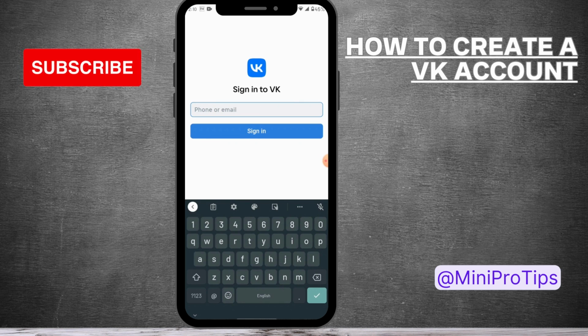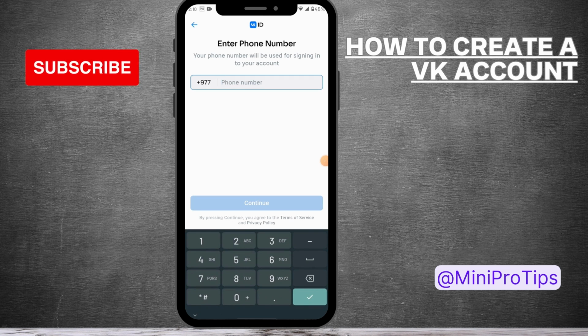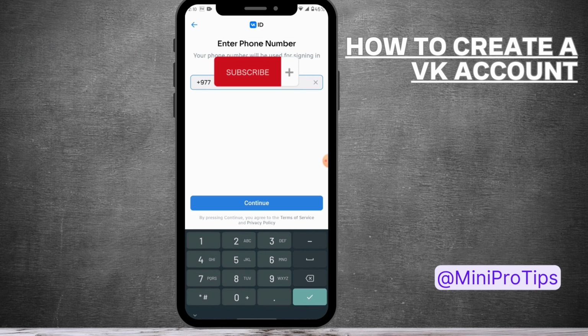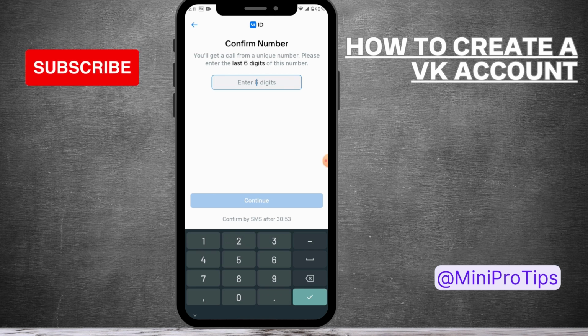And now to create an account, tap on sign up. And now you have to enter your mobile number. And after entering your mobile number, tap on continue. And then you will get a code to your mobile number that you have sent just now. And after entering the code, tap on continue.